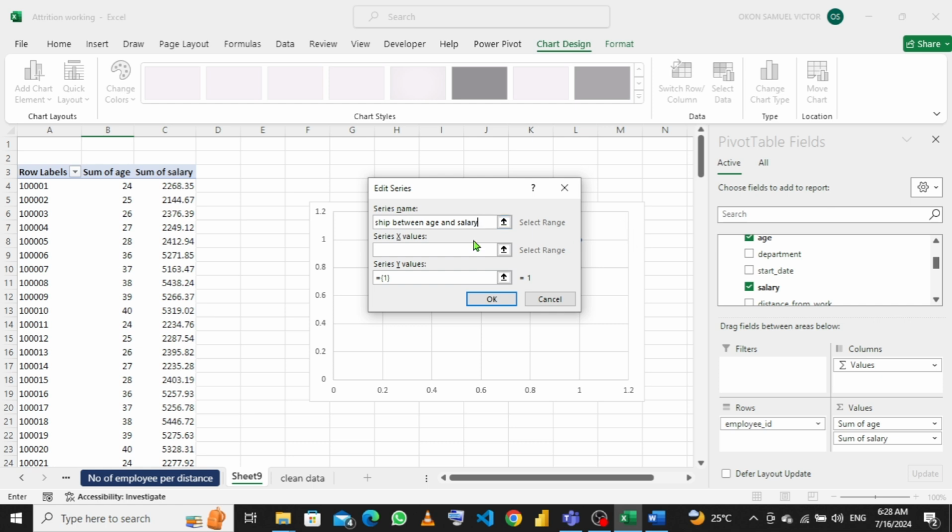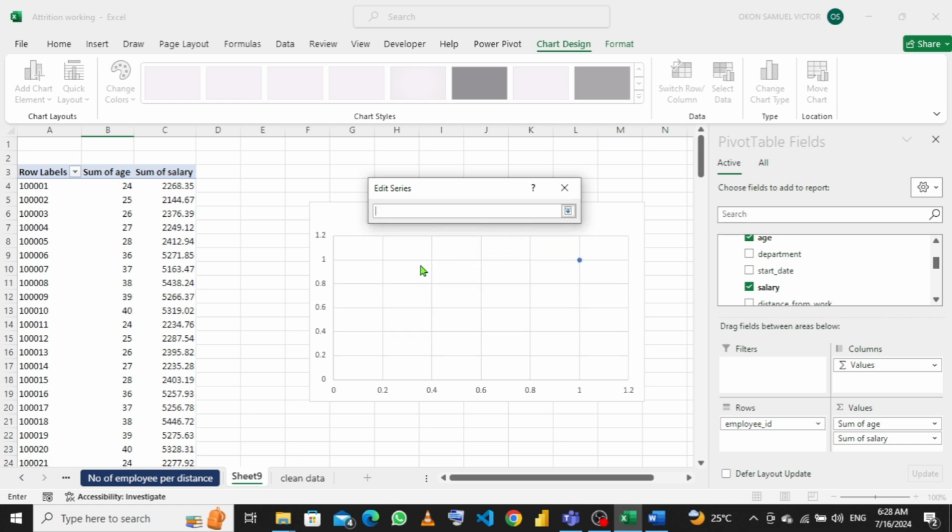So this is my series name. The next one is going to be my series X value. Series X value is the X axis and this is my Y axis, like I said before. So I'll click on this point. I'll click here, then I'll press Ctrl Shift simultaneously.